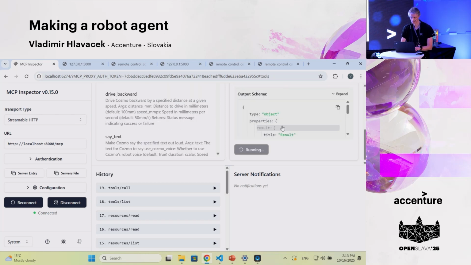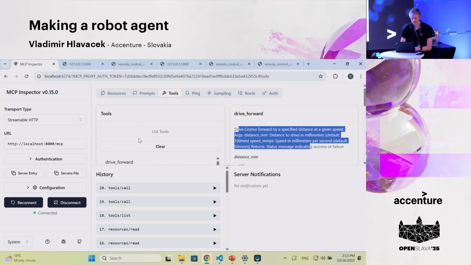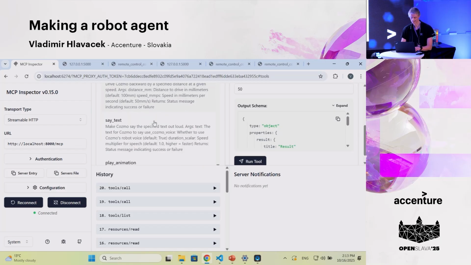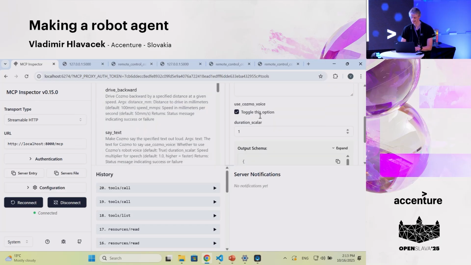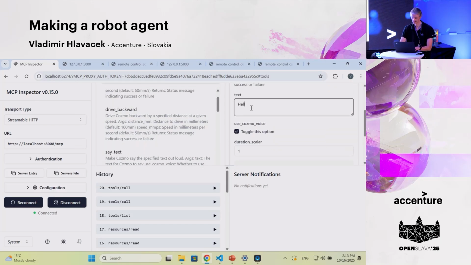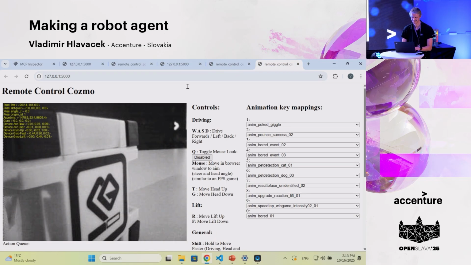So now he's moving, right? We can go, of course, backwards. We can say a text, right? So slower, faster. I'm not sure. Maybe I should navigate him to the microphone. Let's see if we get it louder. Just playing around.